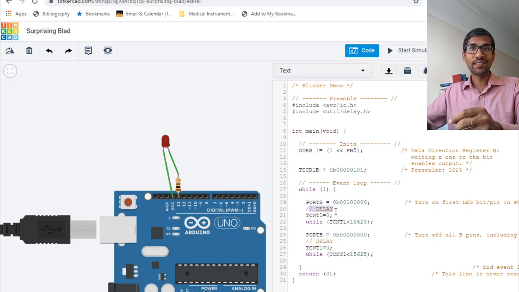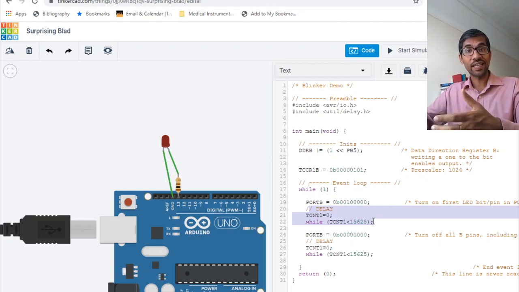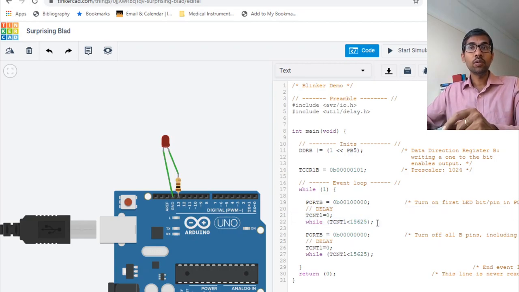Now, at this point, in this place, we had put a delay. We just had written delay millisecond 1000. But this time, I'm going to use the timer to actually get the delay. Okay. So to do that, the first thing that I've done is I have set something called the timer control register 1B, and I have set these last three bits here to 101, and that gives us a prescaler of 1024. Okay, how did I know that I had to set it to 101 to get a prescaler of 1024? I looked at the datasheet and saw what controls that.